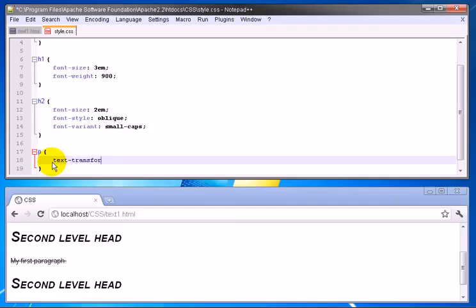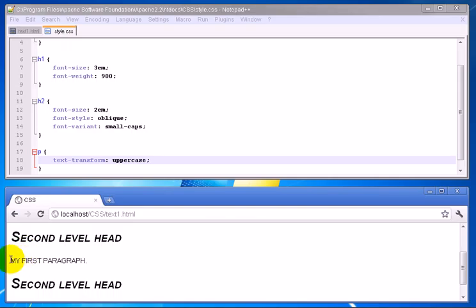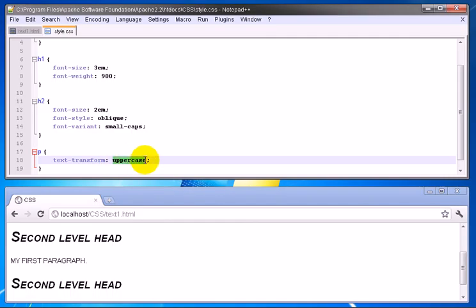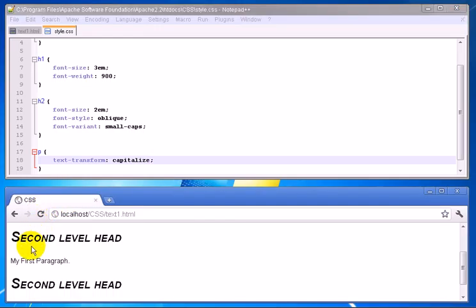Another property we can use is the text transform property. Setting its value to uppercase will result in an effect similar to setting the font variant property to small caps. The difference is that all capital letters will be just as large as the first letter. It's worth mentioning that setting the value to capitalize will capitalize the first letter of each word. To be honest, I haven't really used it anywhere yet.